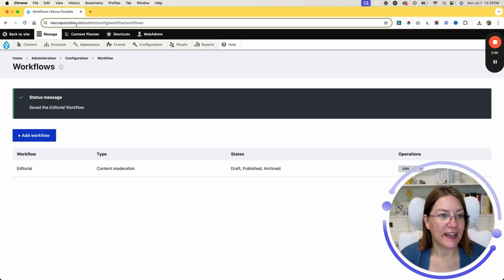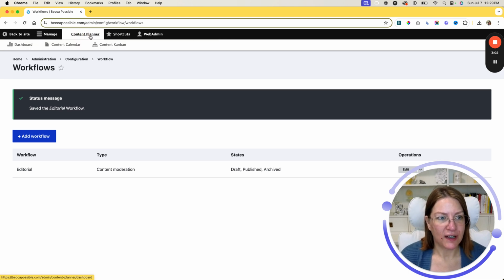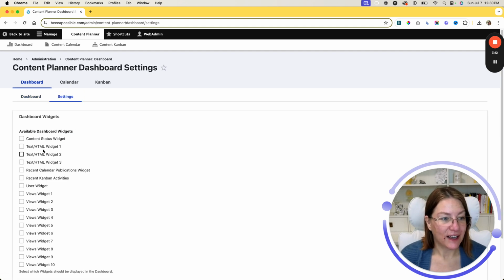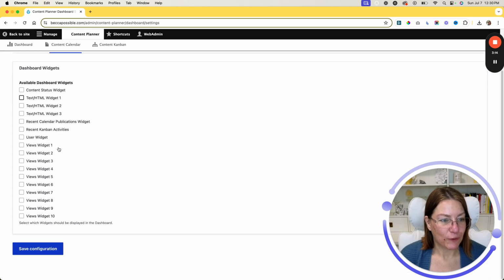So one thing I did notice is there's this Content Planner tab up here next to Manage. So if we click on that, we can see there's a dashboard. And of course, it's not configured yet because we don't have anything yet. So if we go to Settings, we can see there's all these different widgets.